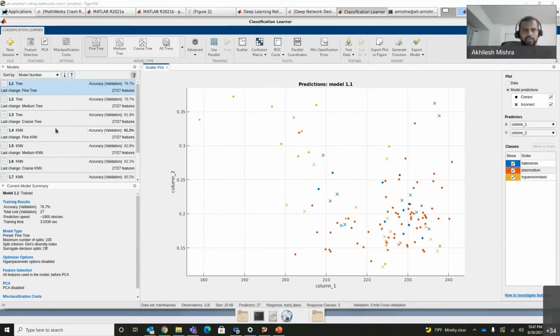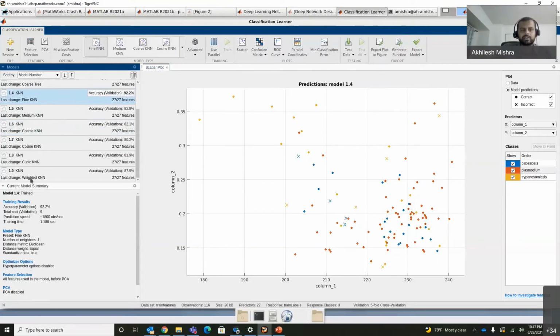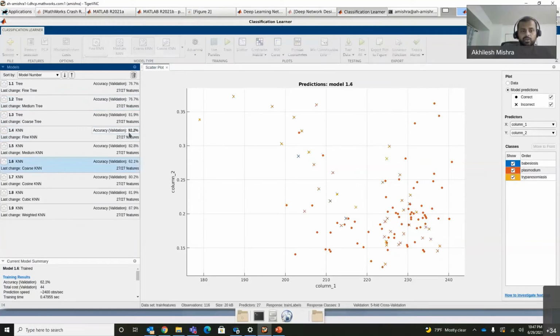So my algorithm is trained, and what I see is that the KNN is giving me the highest accuracy, and you can see that the different algorithms are giving me different accuracies. And if you look closely over here, the highest is the fine KNN in this case, which already got a 92% accuracy on an unbalanced data set, which is huge.